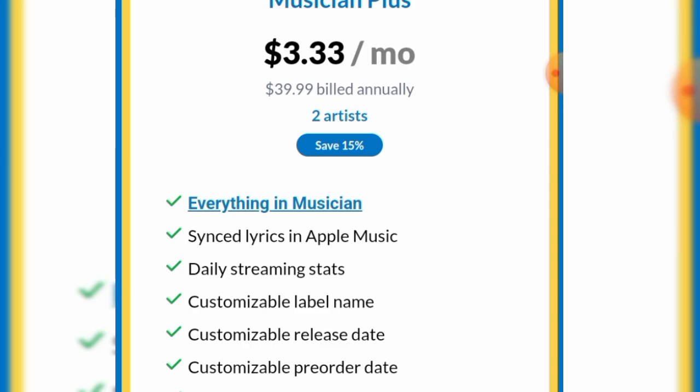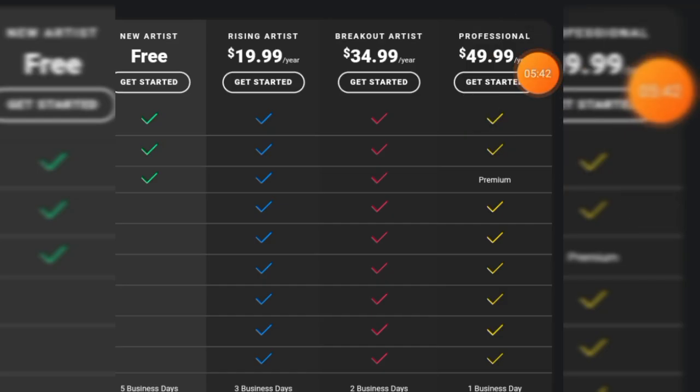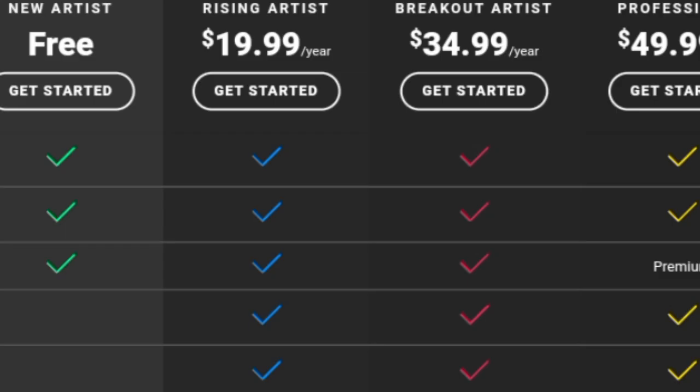So guys, if you actually check the TuneCore Breakout Artist plan, you could get the artist plan for just that $5, which I would say is way cheaper than DistroKid, because if you're going for the Musician Plus plan, it's actually $40 for a year, but you could get the Breakout Artist plan on TuneCore for just $35, guys, and you could actually upload unlimited music.